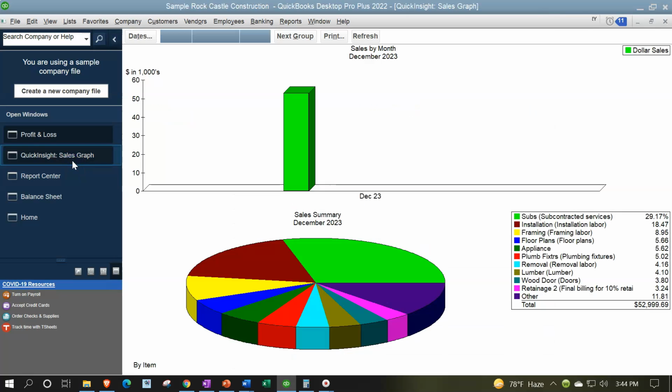So let's go back then on over. So we have this information. So that's the first thing you want to note if you were to print this information out.